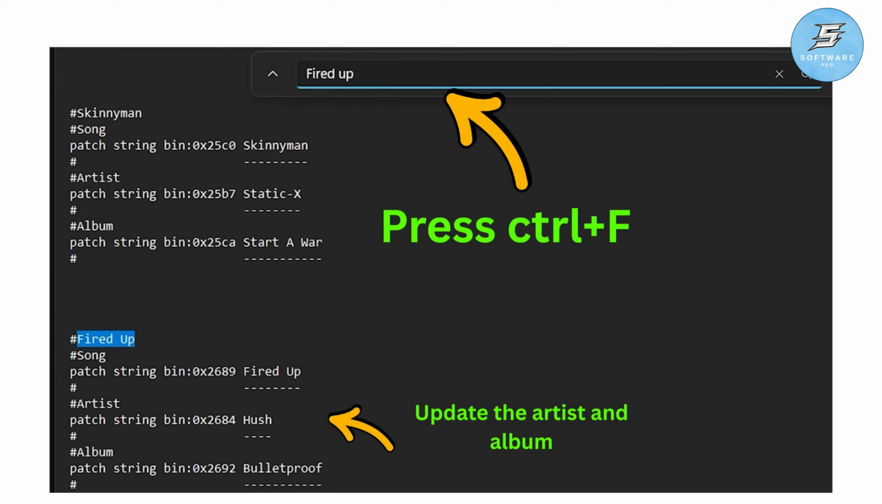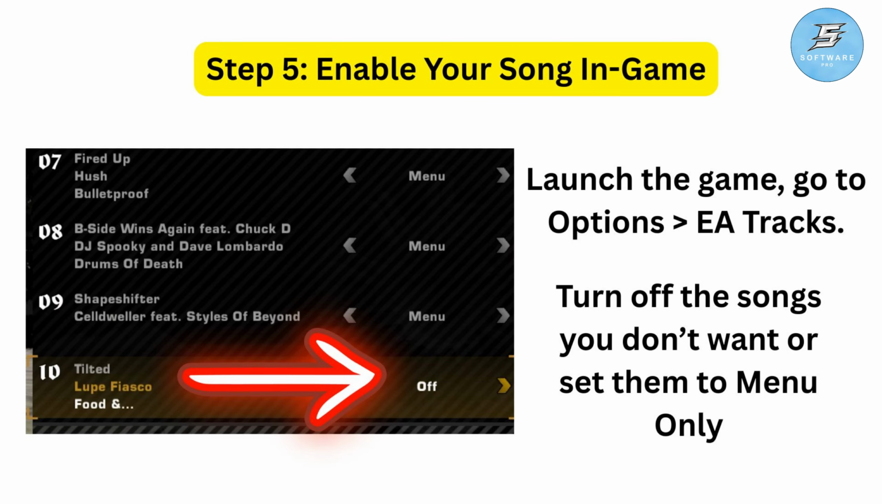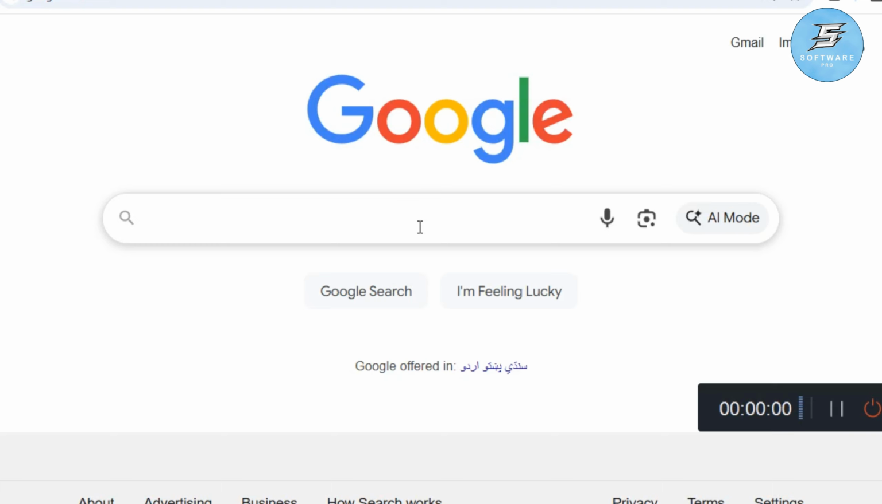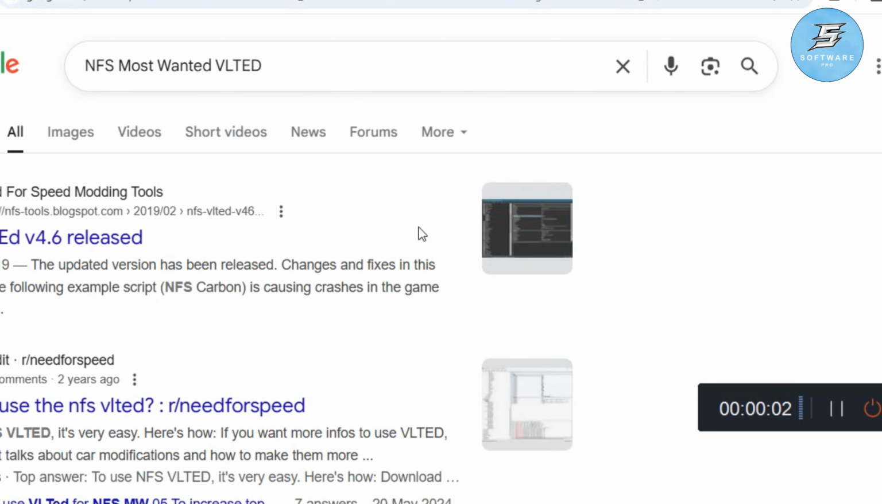Launch the game and go to options, then EA Tracks. Here turn off the songs you don't want or set them to menu only. Then find your custom song and set it to menu plus race. Hop into the race and boom, your favorite track is playing loud and clear while you drive through Rockport. So method 1 is complete. Don't go anywhere because method 2 is even more powerful.